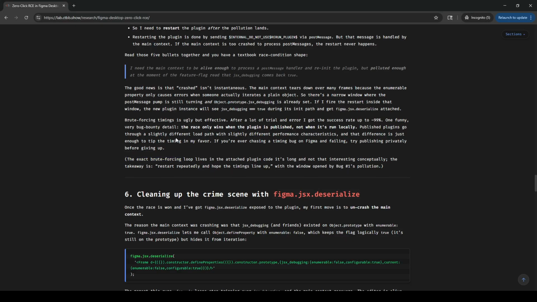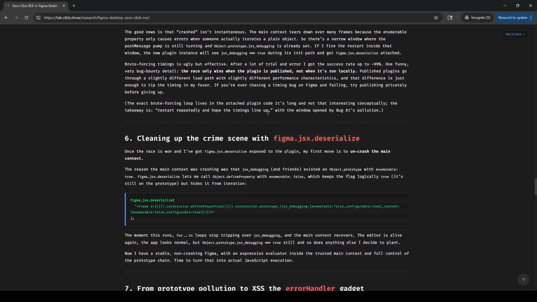The exact brute forcing loop lives in the attached plugin code. It's long and not that interesting conceptually. The takeaway is restarting repeatedly and hoping the timing lines up with the window opened by bug one's pollution. Sometimes you might be able to cause other code to block and do some stuff if you pass it. I've had bad experiences trying to synchronize.